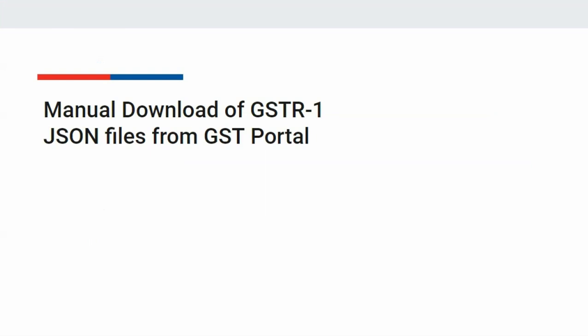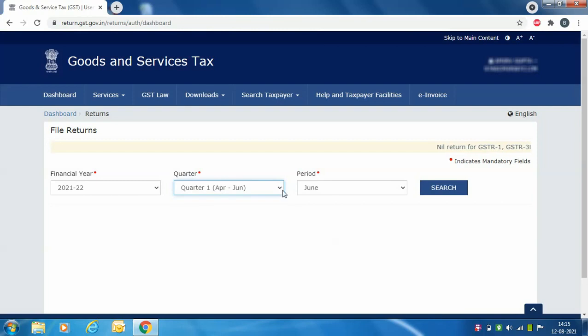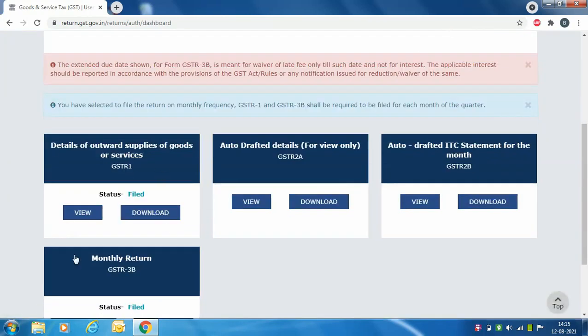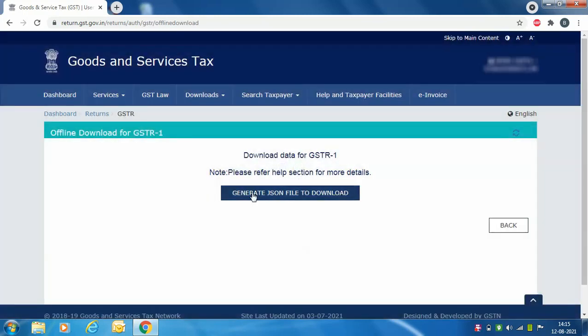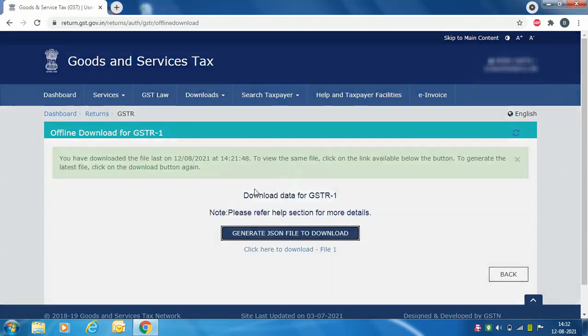Now we will discuss a configuration for manual download of the GSTR-1 JSON file. On the portal, we will select the quarter, period, and click the search button. Then in the details of outward supplies of goods or services GSTR-1, we'll click the download button. Next, we'll click the generate JSON file to download option. And then here you can see a link is appearing.